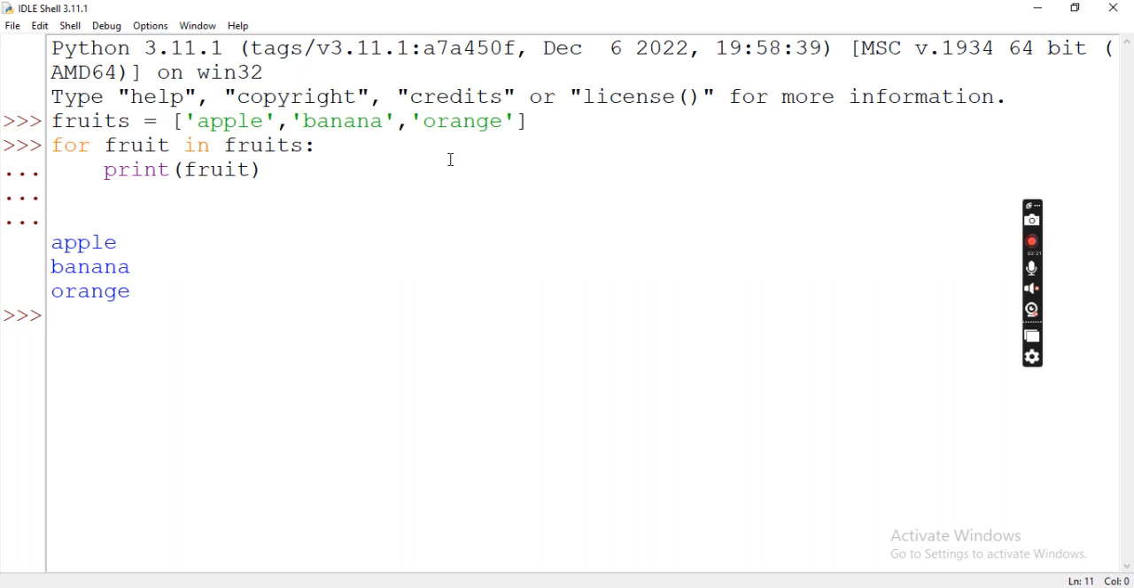Now to iterate over a range, we use the range function. So I'll quickly demonstrate. I'll say for num in range 1, 6, print num. So the way it works, this is the starting position and it stops at 1 less than the ending position.